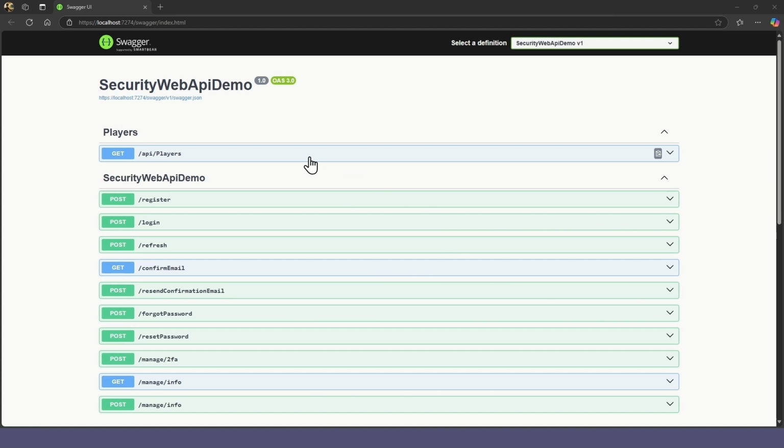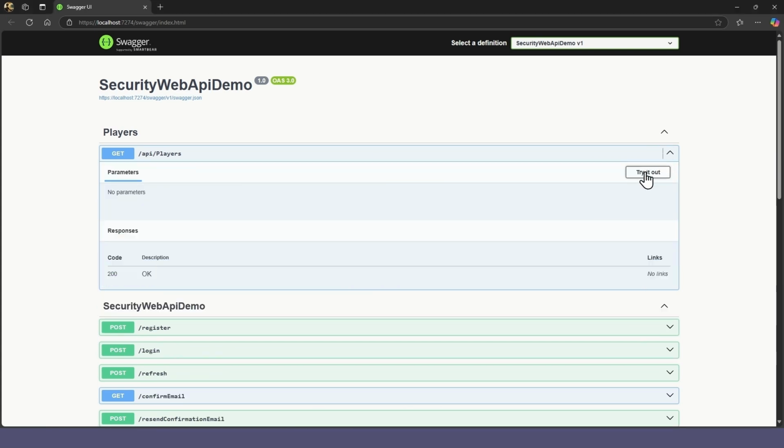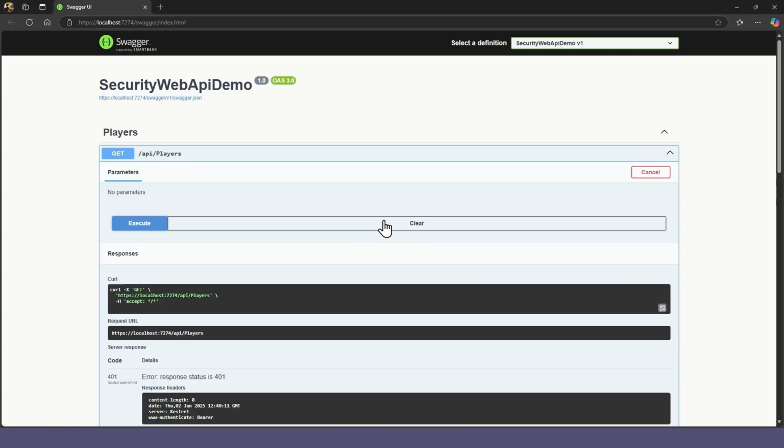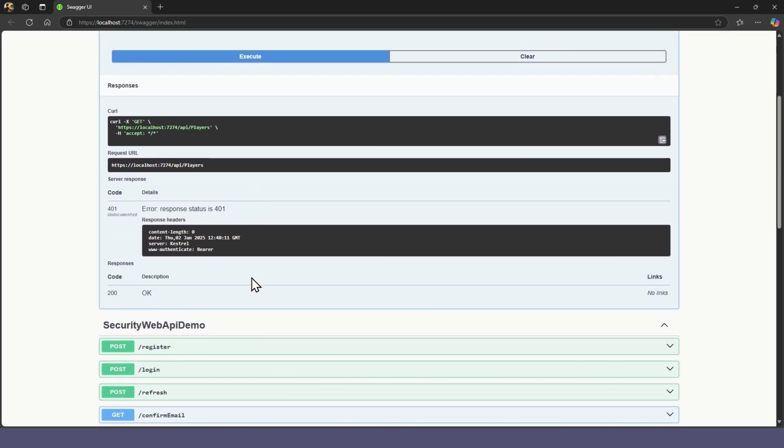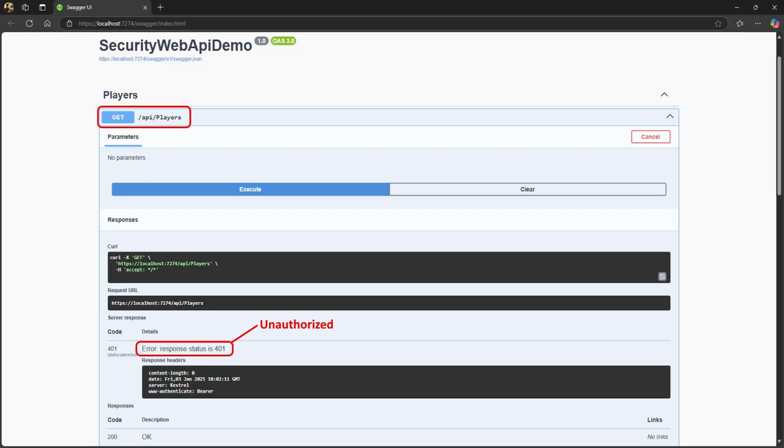Now, when we try to access this endpoint, it will return 401 unauthorized access. Not only are we not logged in, but we're not calling our API endpoint with our access bearer token. To demonstrate how this works, we'll use the Endpoint Explorer in Visual Studio.